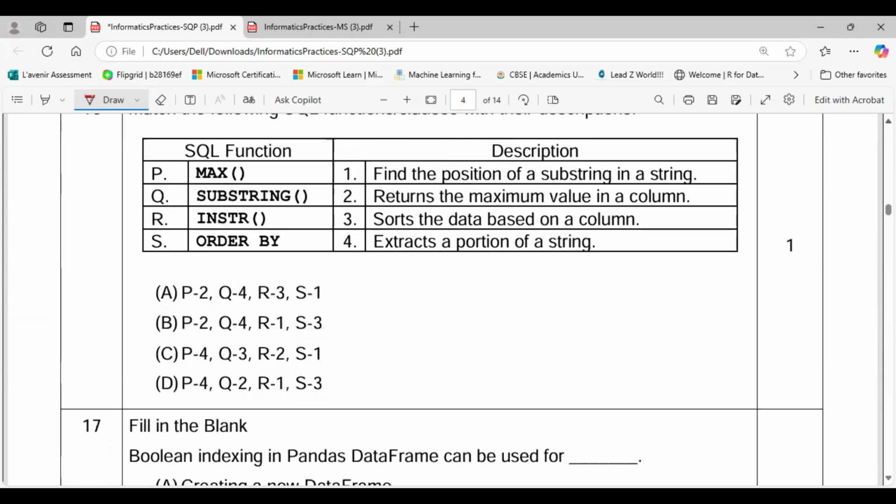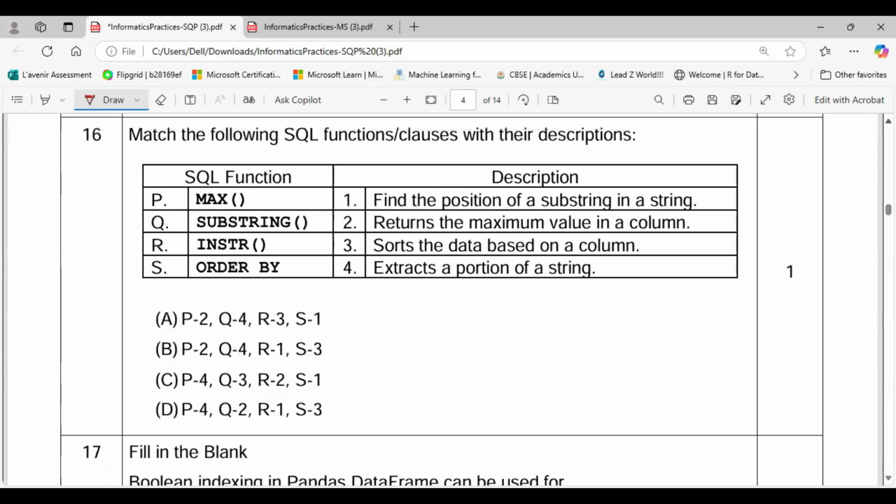Match the following. Okay, you have certain functions or clauses. Max function means what will it be doing? Max function returns the maximum value. Substring means what?